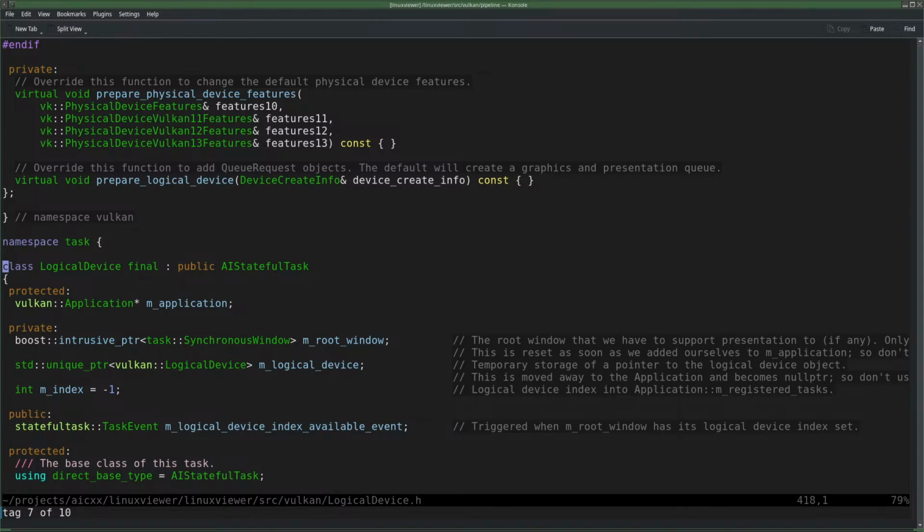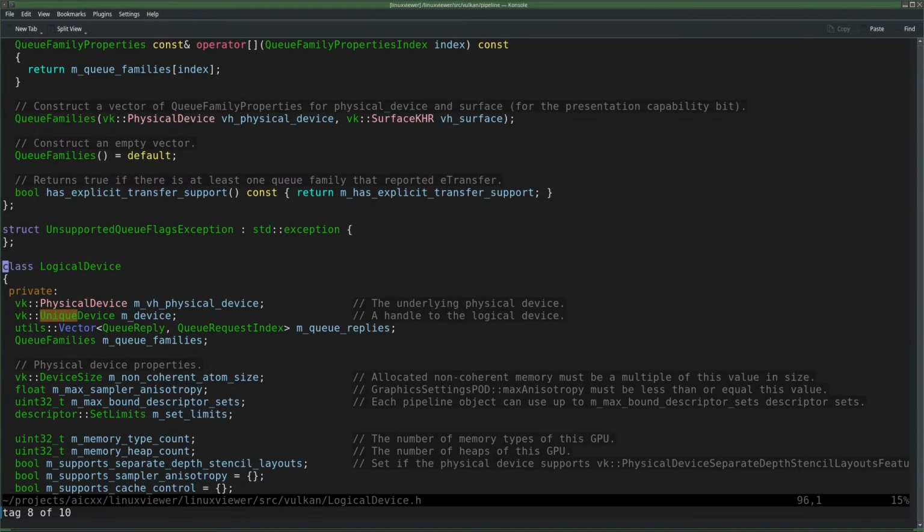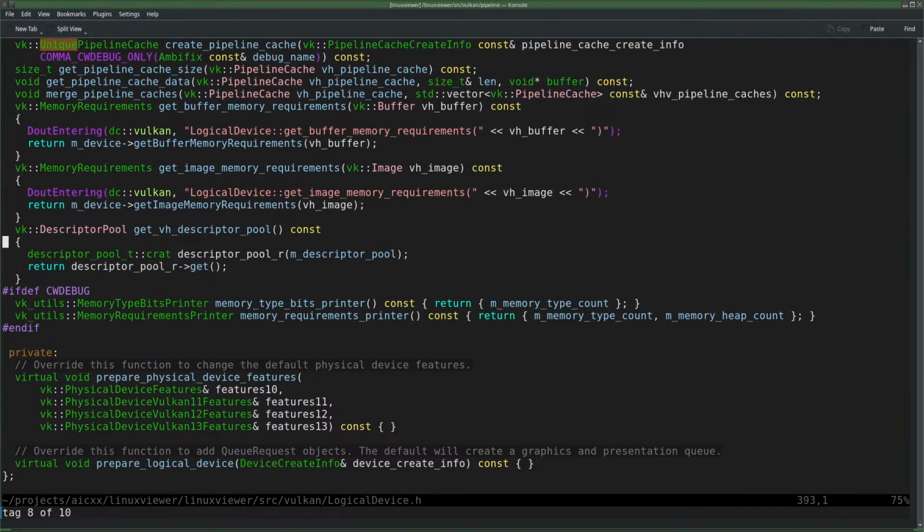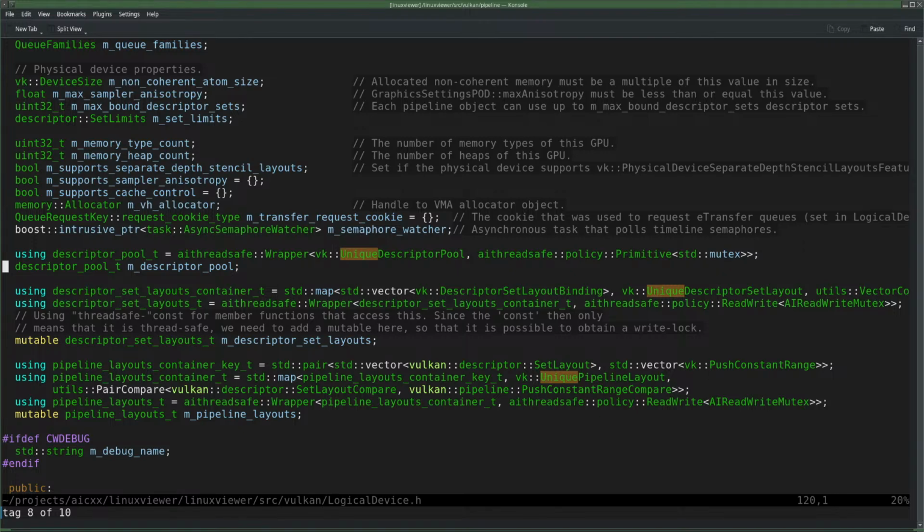cxx.h. This is a task. This is, I don't know what it is. Is this a thing? Could be. Yeah, probably. So this thing somewhere has a pool, hopefully written with, oh here it is, descriptor pool. Logical device descriptor pool.